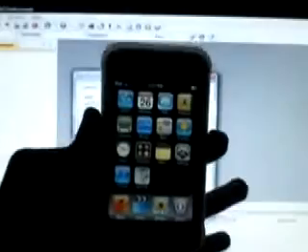Alright, and then username, that is root, R-O-O-T, root. And then password, that's Alpine, A-L-P-I-N-E, Alpine. Alright, now what you're going to do is make sure that your iPod Touch does not go to sleep.